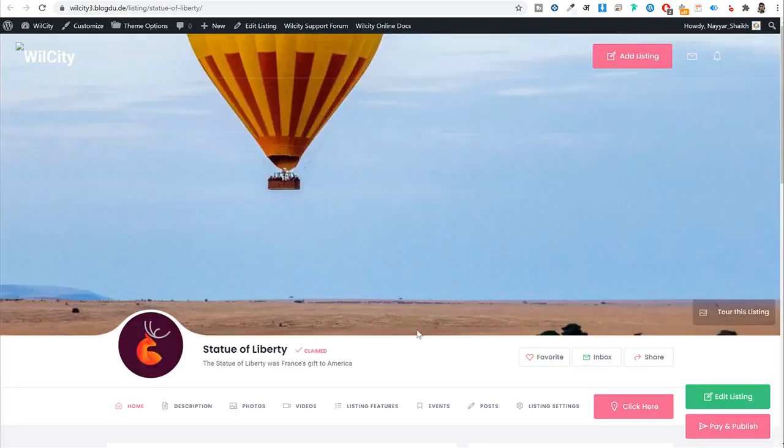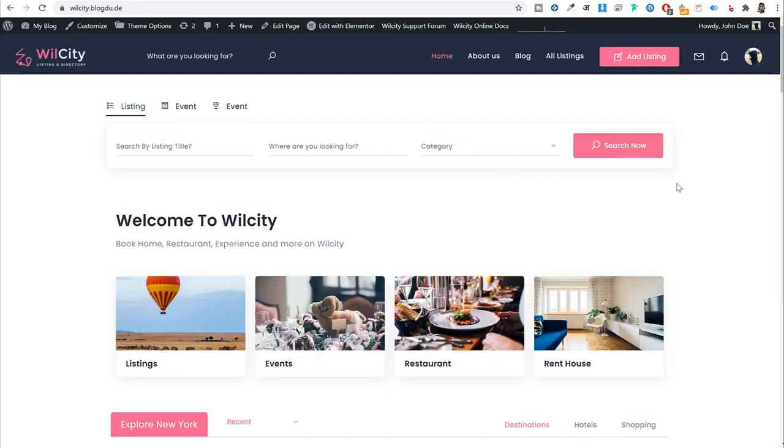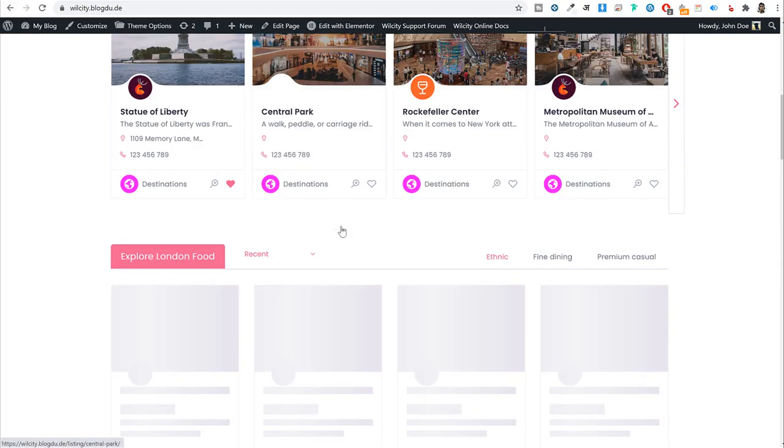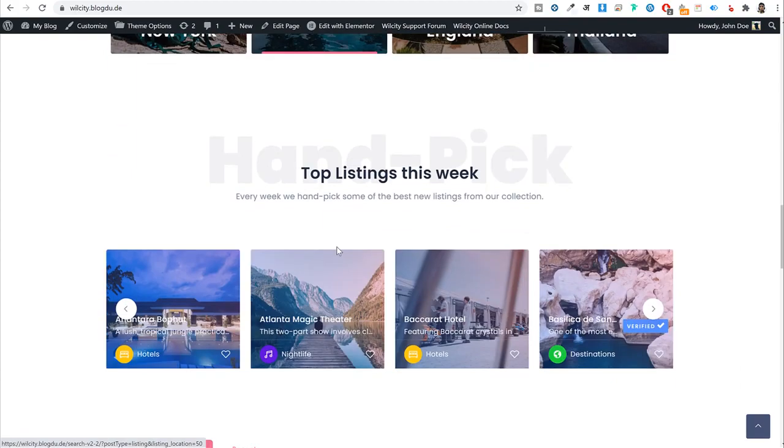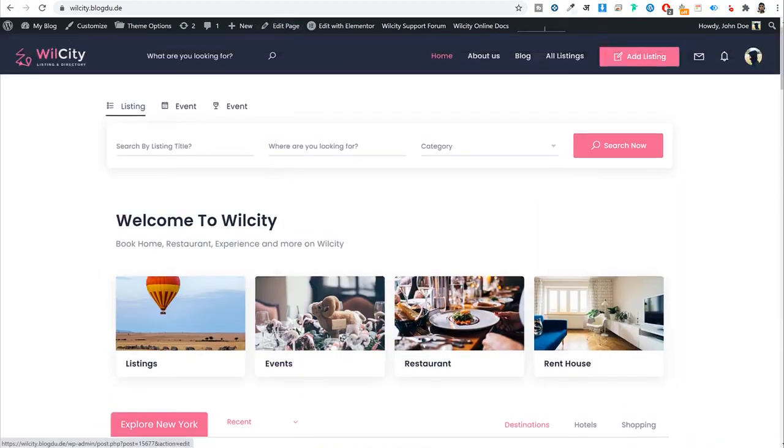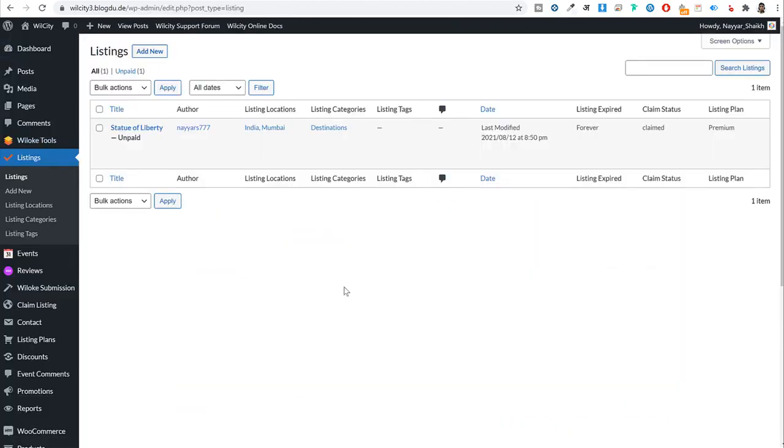All right. Now this was all related to a single listing, the default listing style that is created. Now let me show you how we can create a completely different type of listing style. For example, if you want to create events, real estate, or maybe restaurants, so a different listing type for restaurants, or all the different options like real estate and all. Let's see how we can do that.